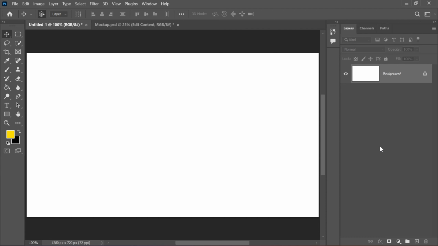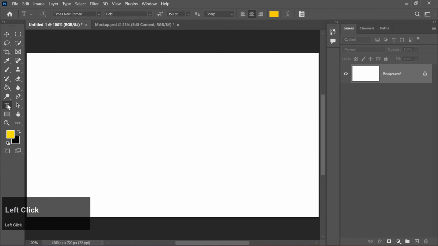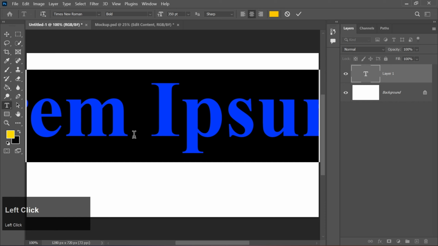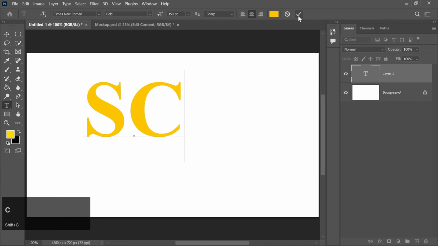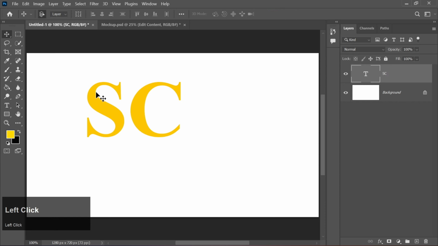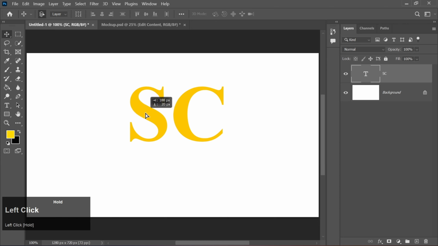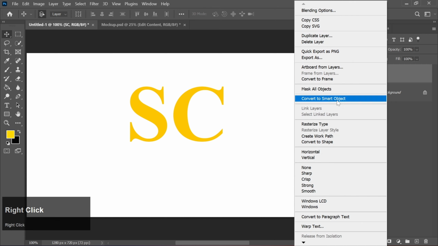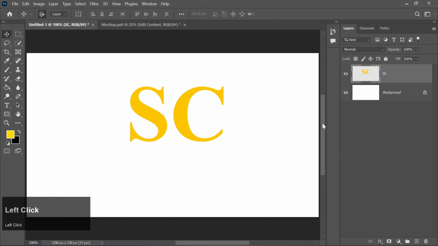So, let's get started. First things first, grab the text tool from the toolbar and type the letters you want for your logo. I'm going with S and C, but feel free to get creative with your own initials or any other letters. Once you've got your text, right-click on the text layer and select Rasterize Type. Boom! Now our text is converted into an object that we can work with.